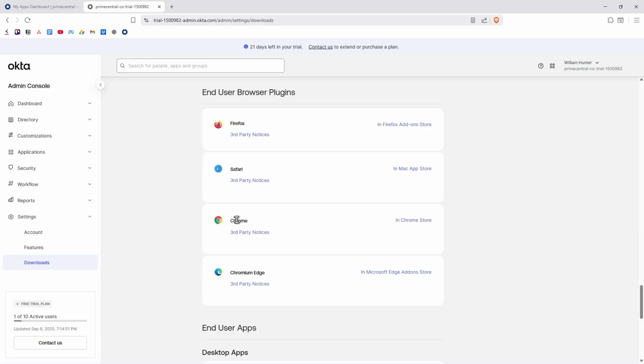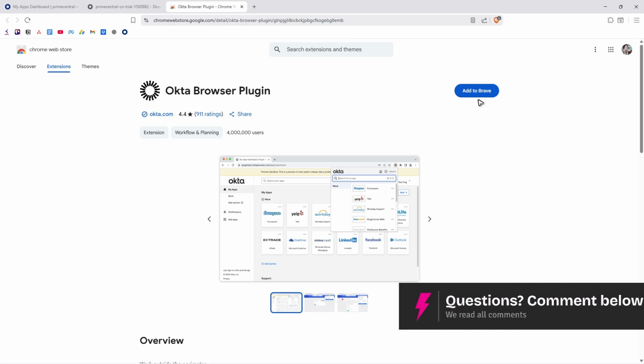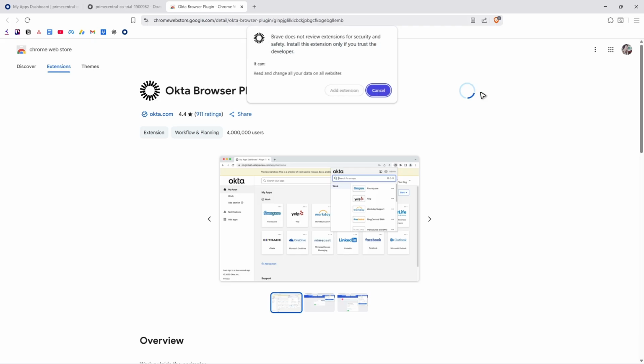So in here, just click on In Chrome Store, click on it, and then just go ahead and click on Add to Chrome. As you can see here, I'm using a Brave, but this is a Chromium browser, so it's the same. Click on Add to Chrome, and then there will be a pop-up. Just click on Add to Extension.